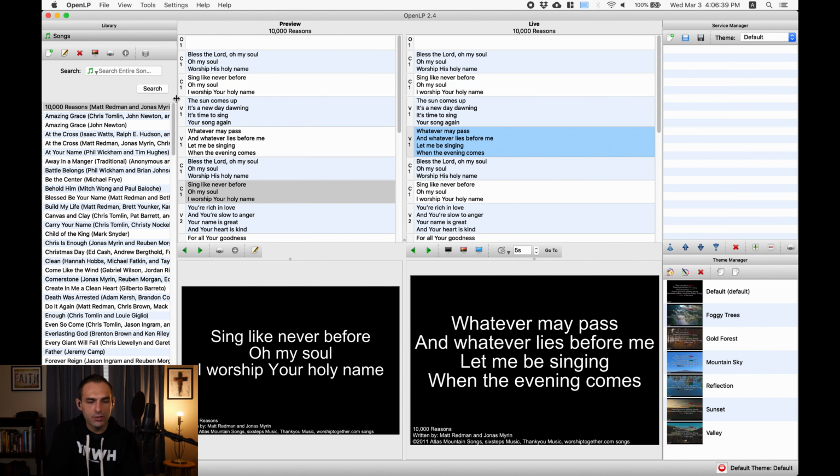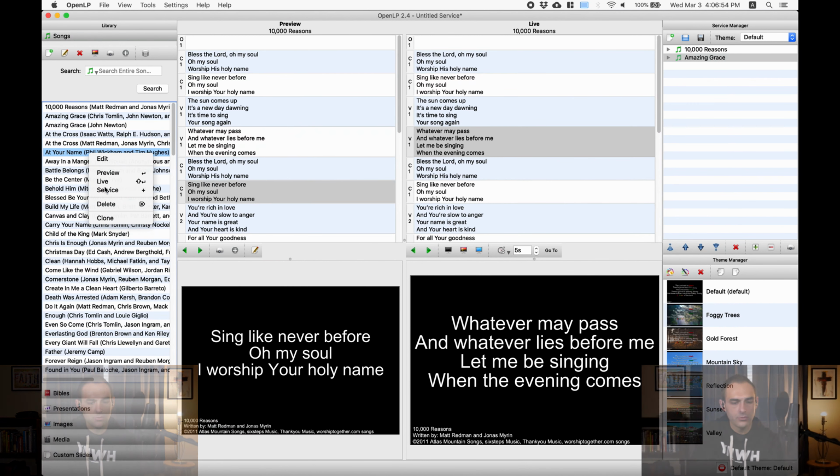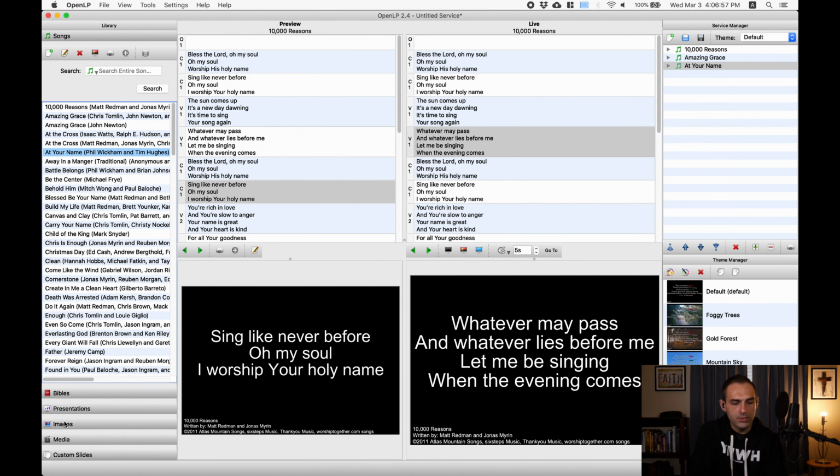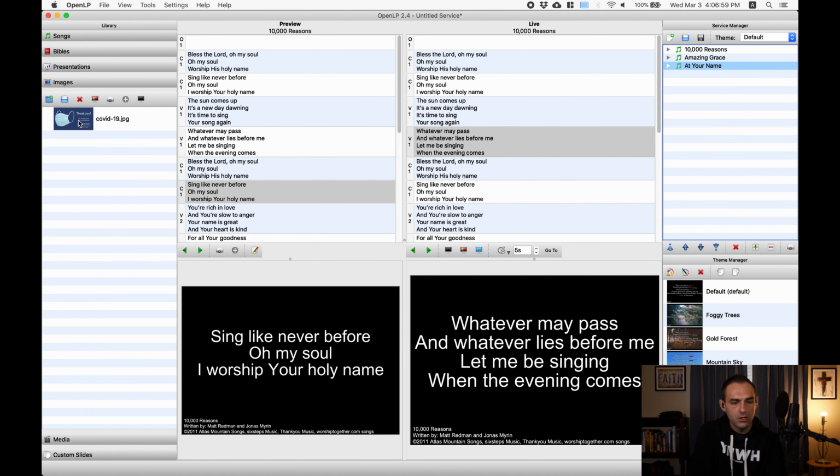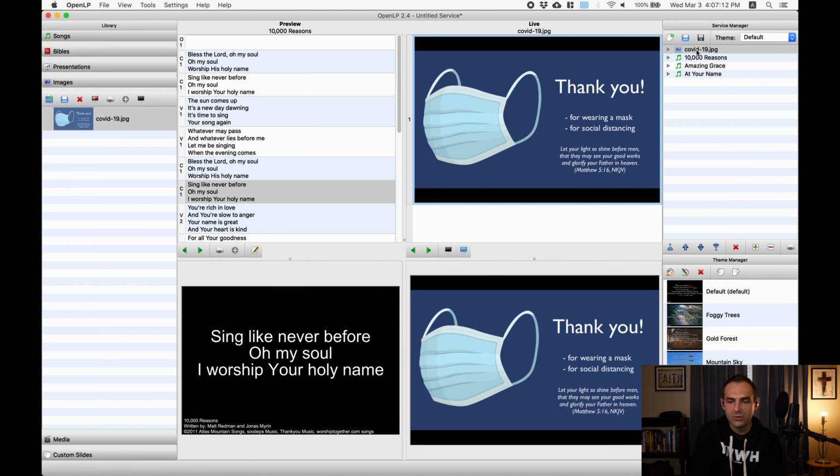Let's go ahead and build a service, just a sample service here. You can do that by right-clicking in the library, and then this option here, add to service. So we'll add a few songs. And then we'll go down to the images tab, single click. And then we'll add our COVID slide, right click, add to service. Now up here at the top, we can drag these things around. So I put my COVID slide first, and there it is.